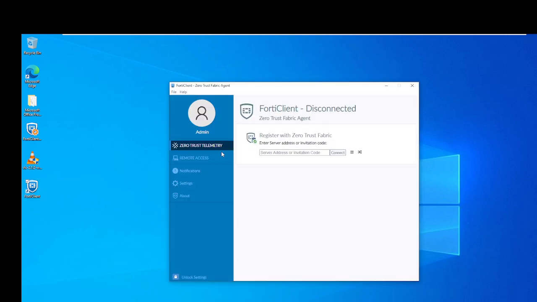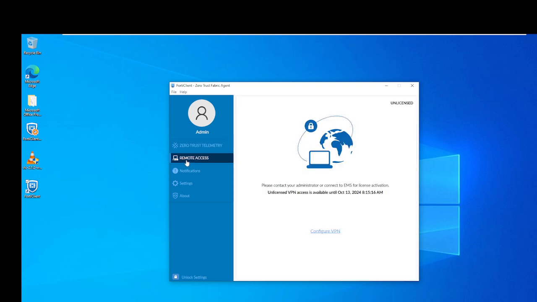So this is the wizard, and as soon as the wizard gets opened, you see here you have an option called remote access. It is an option which will help you establish the connection between your computer and your office premises network, your office network.